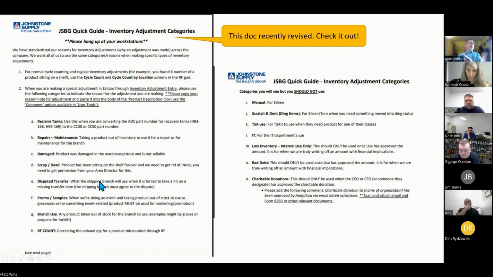So behind the scenes, these reason codes that you would choose tie to different general ledger accounts, so they do different things for accounting. So it's important to try to use the right one. If you're not sure, reach out to your area director, Catherine, me, accounting.